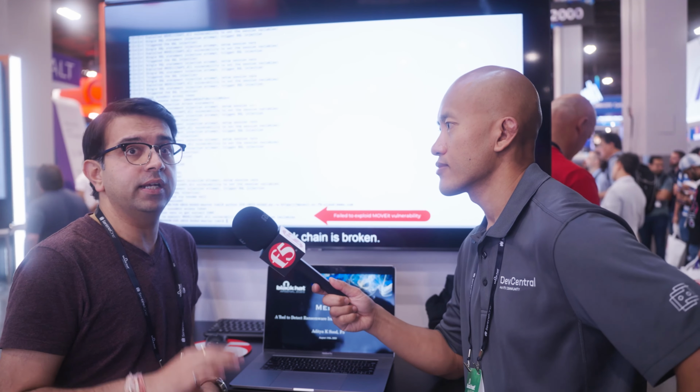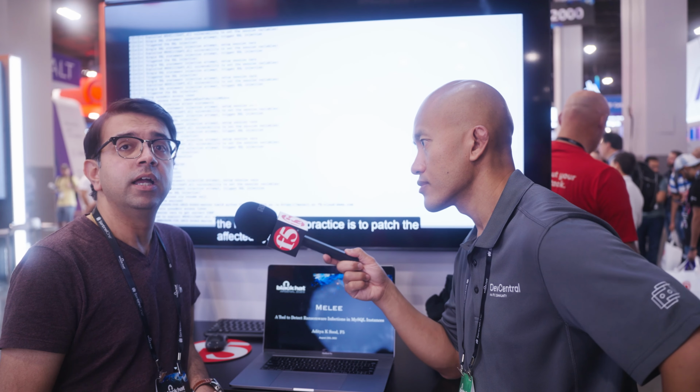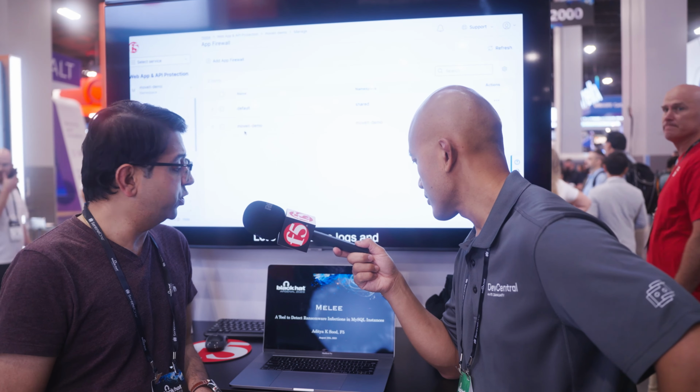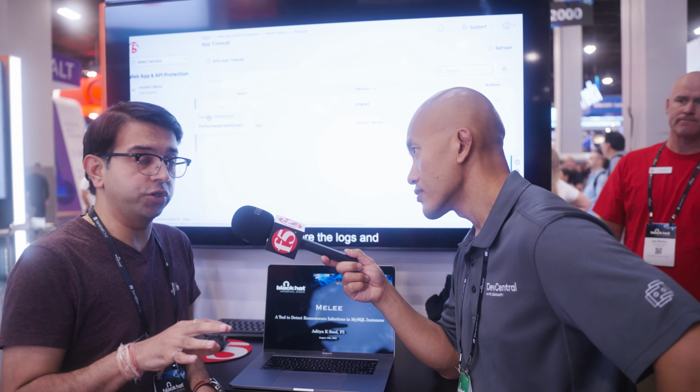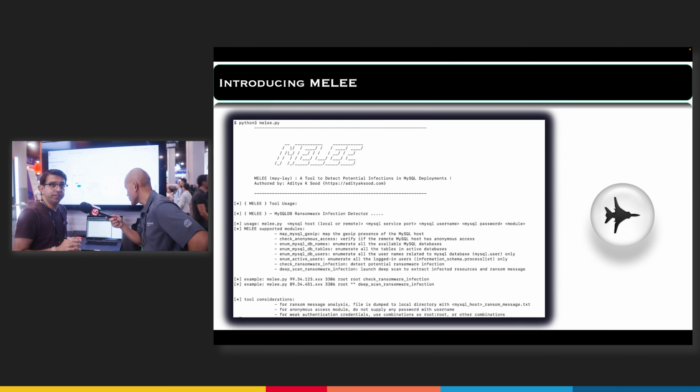In our recent research, we analyzed thousands of MySQL servers since last year. We covered and came up with this approach of detecting MySQL instances which are infected with ransomware through automation. So we're going to demo that tool right now. In this demo, we have written this tool in Python 3, and the tool has the capability to detect ransomware infections in MySQL instances.